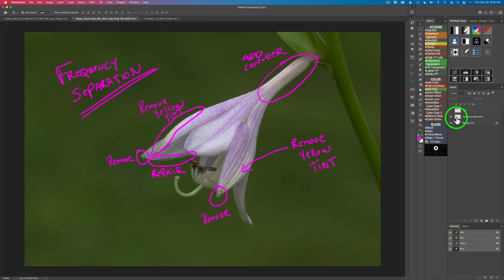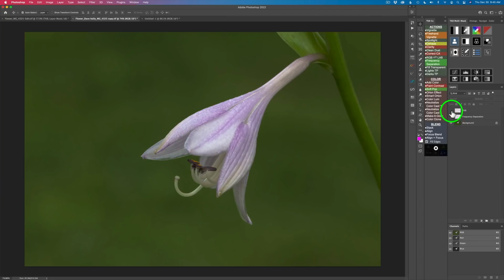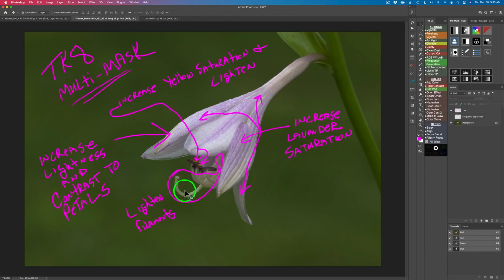And then after that, I'm going to do a little bit of work on the flower itself. And that will be to lighten up these filaments here, these curvy deals here. And there's a little bit of yellow pollen on here. I believe I'm going to increase the yellow saturation and lighten that up a bit. I'm going to increase the lightness and contrast to the petals, to the entire petal system of this flower here. And I want to increase the lavender saturation. We're going to do this all through masking and so on. It's all going to be done with the TK8 multi-mask panel. So stay tuned. After the frequency separation part, we're going to do some of this kind of work as well.